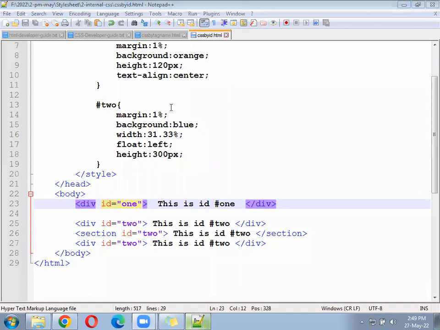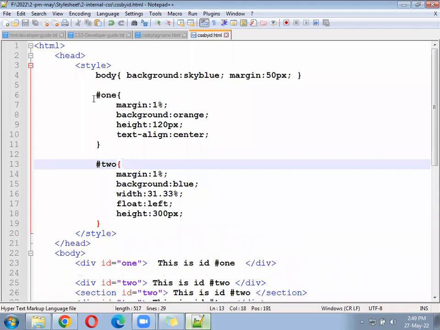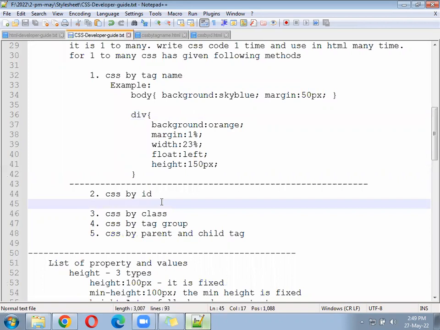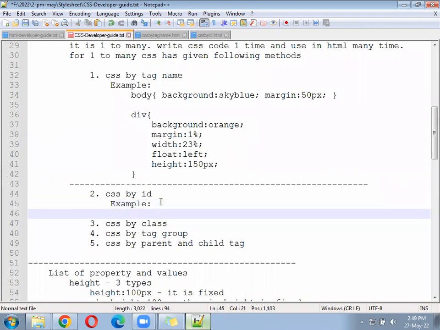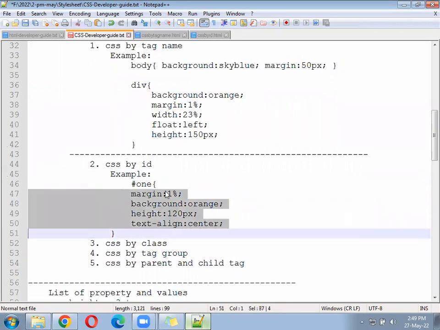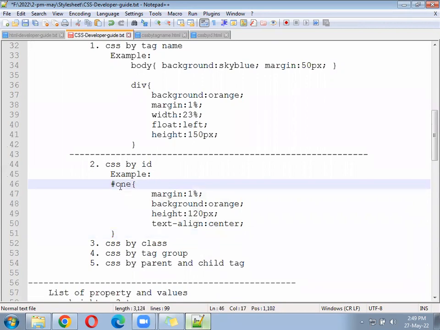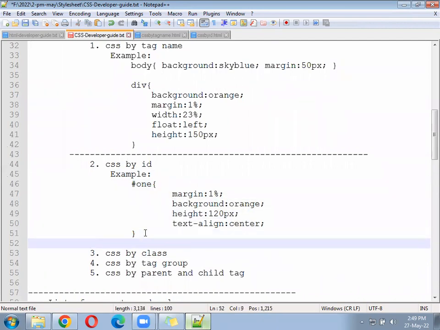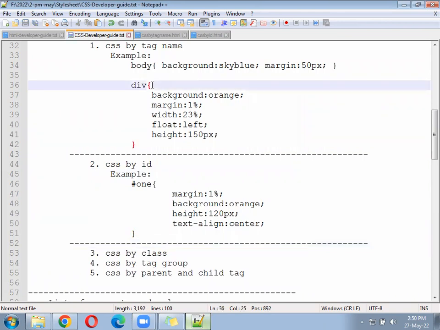Working. So how to create the ID? Using hash. We'll copy this line and we'll paste it in our developer guide. Okay, so we got two methods.